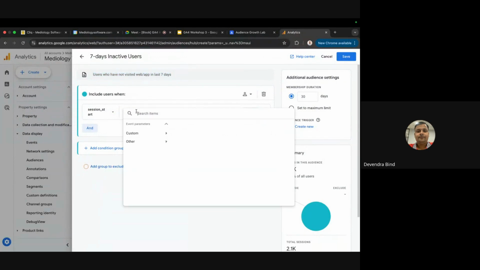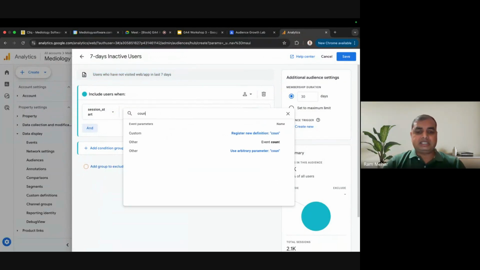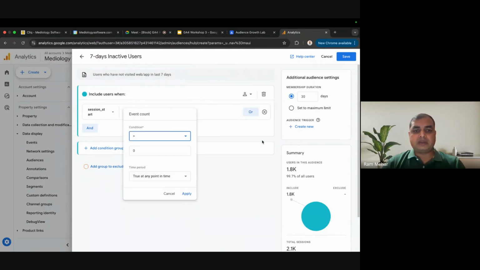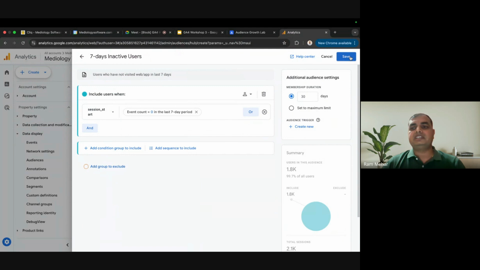Okay. So for that, for session start I will be choosing event count. Inactive means they have not visited my website. That means the event count for this will be 0. And in the last 7 days, I will put the count here as 7 days. If I want to have 10-day inactive users, I will use 10 days, 20 days, 30 days, whatever my selection criteria is. I will apply it and I will just save it.